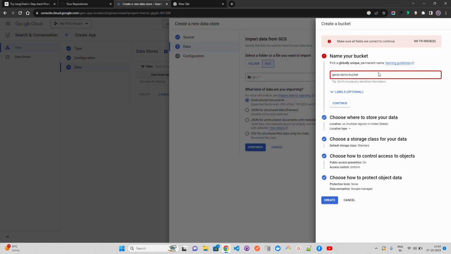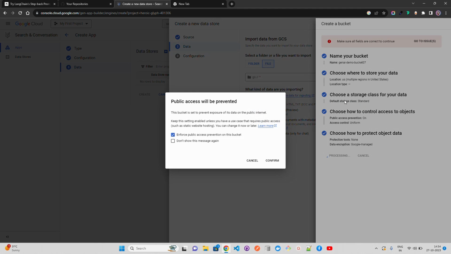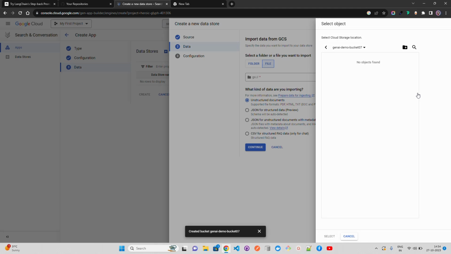It says to make sure all fields are okay, and try not to include anything sensitive. Pick a globally unique permanent name. Could I add something like this? Okay. Now let's click on create. It says confirm. Once you finalize your name, it says created bucket. You can see it over here. The bucket has been created.